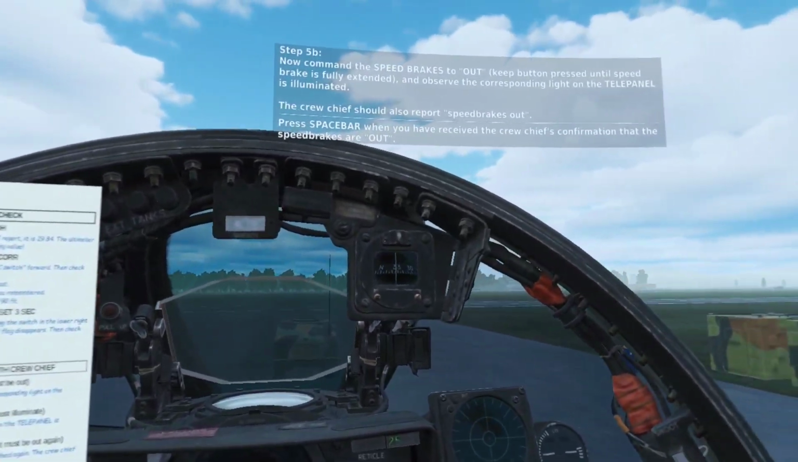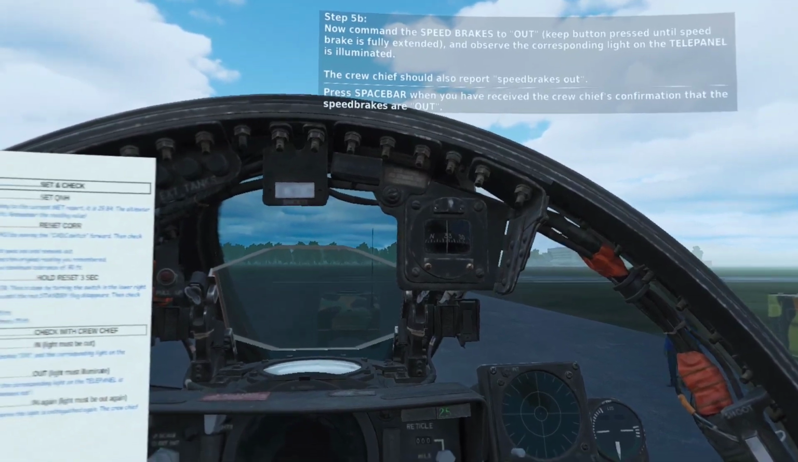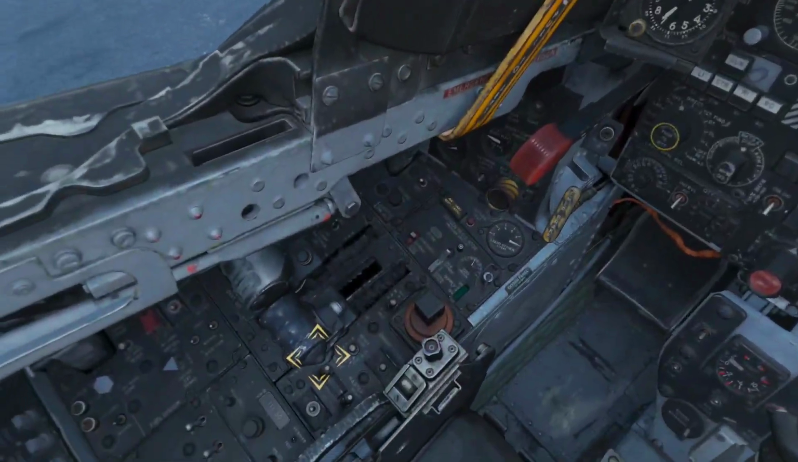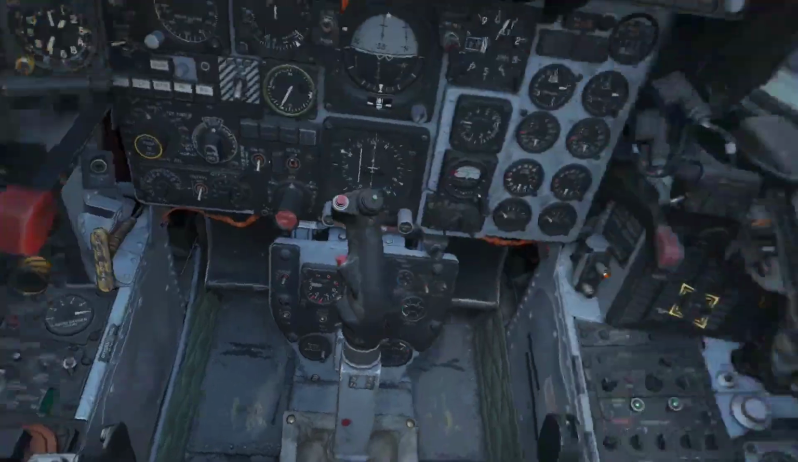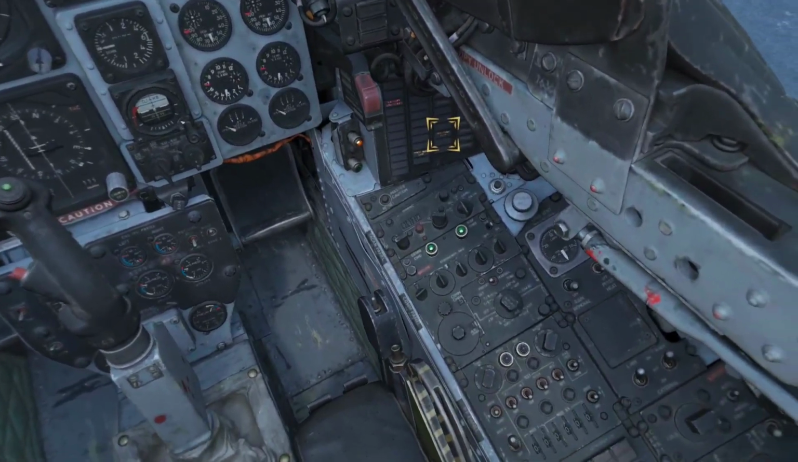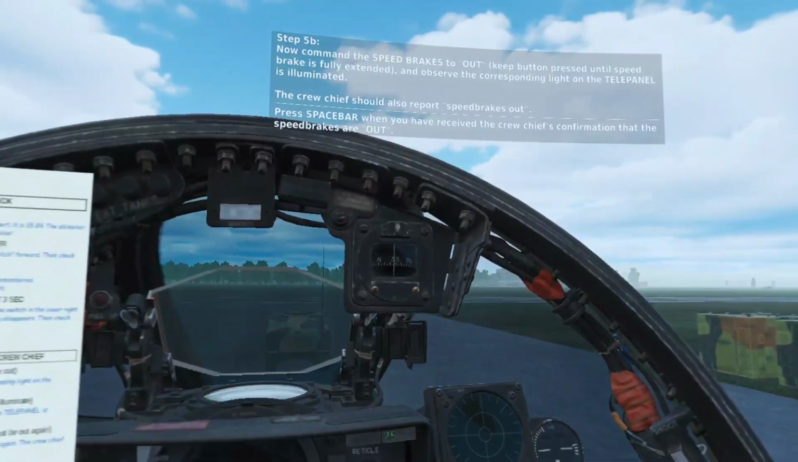Now, command the speed brakes to out, and observe the corresponding light on the telepanel is illuminated. The crew chief should also report speed brakes out. Yep. Speed brakes out. Okay, yep.